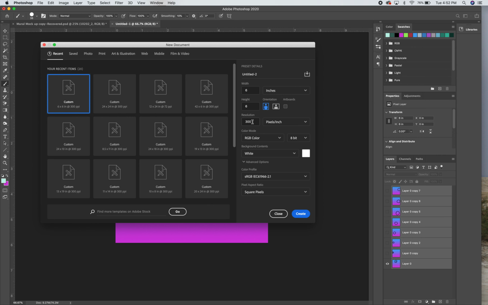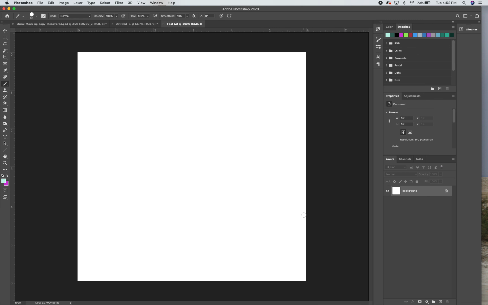I'm starting at 300, but in the long run, it doesn't really matter because everything needs to get crunched in order for a GIF to loop on the web. So I'll keep it there though, but that'll change once we go to save it. I'm going to label it real quick. Test GIF, leave all this as is, and create.